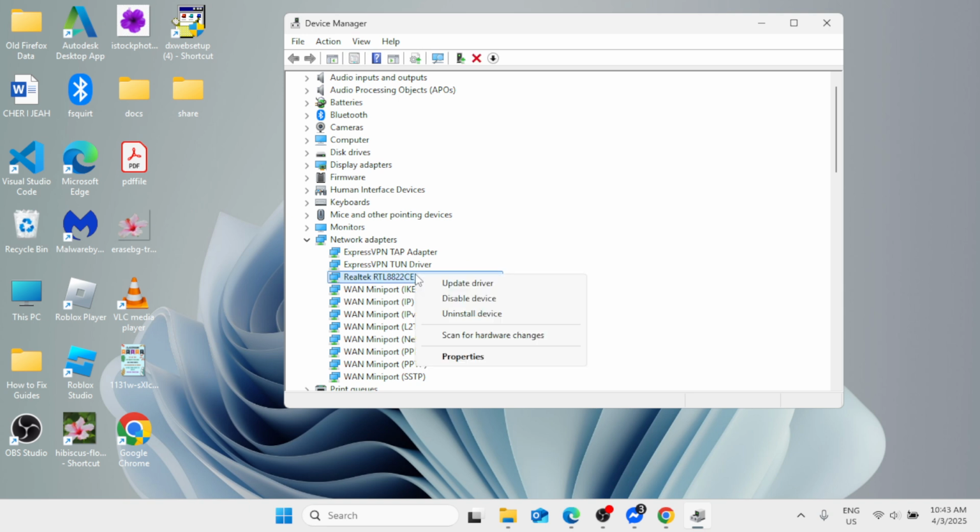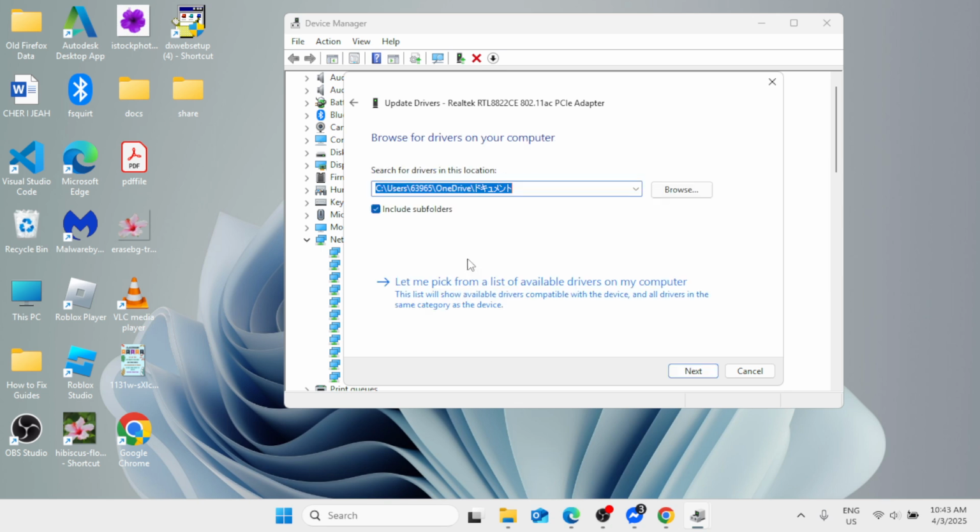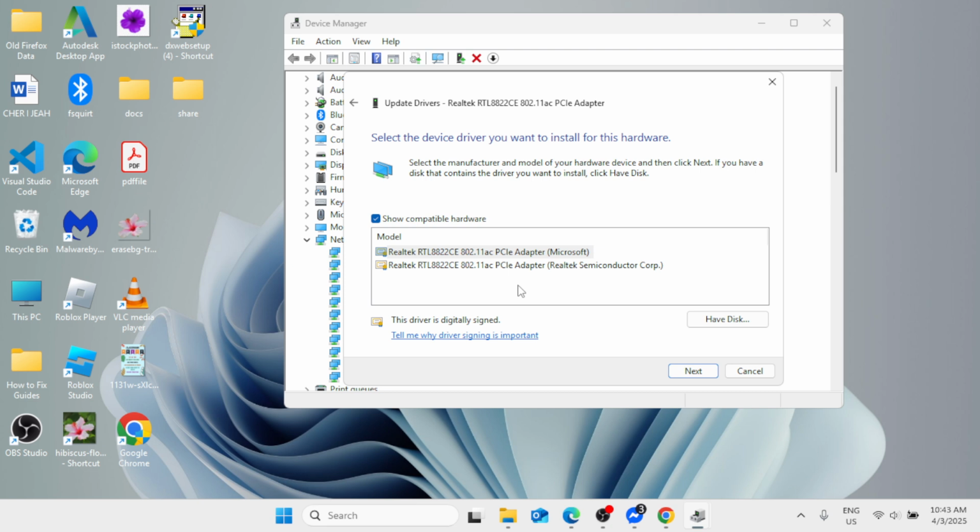Make a right click, select Update Driver. Browse my computer for drivers. Let me pick from a list of available drivers on my computer. And here you just need to simply choose one by one as to what driver will work for you. And then you just have to click on Next.